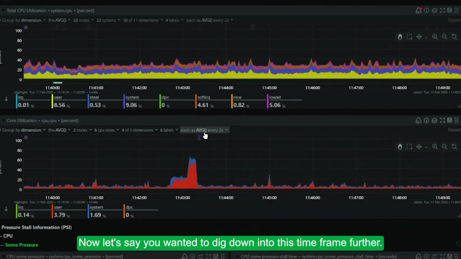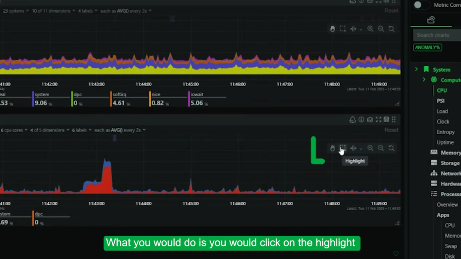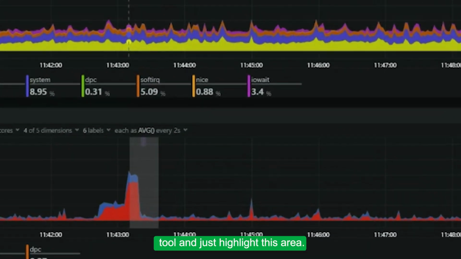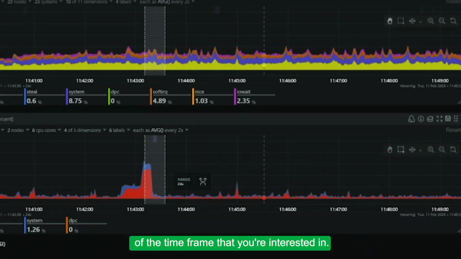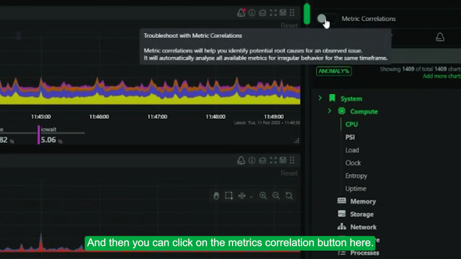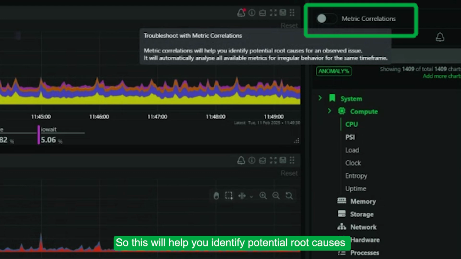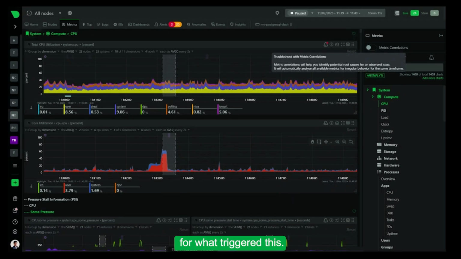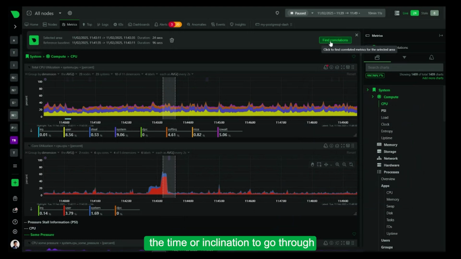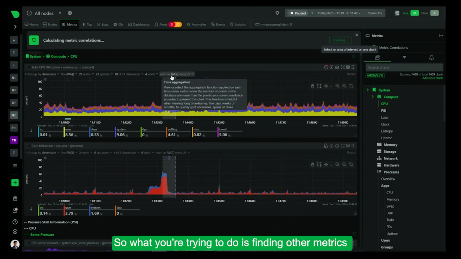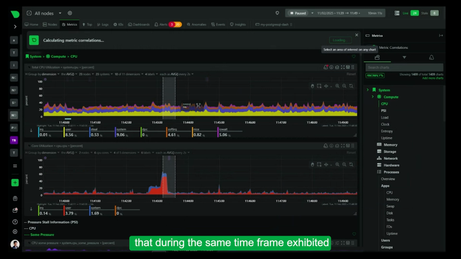Now let's say you wanted to dig down into this time frame further. What you would do is click on the highlight tool and just highlight this area. Make sure to get a bit of both sides of the time frame that you're interested in. And then you can click on the metrics correlation button here. This will help you identify potential root causes for what triggered this. Because you have thousands of metrics, you don't have the time or inclination to go through all of those things. So what you're trying to do is find other metrics that during the same time frame exhibited a behavior which could be thought of as correlated.